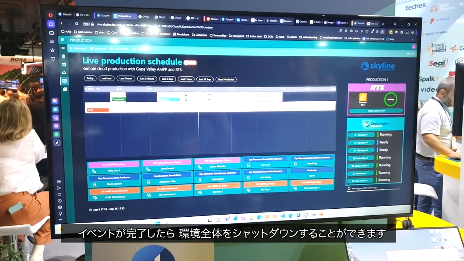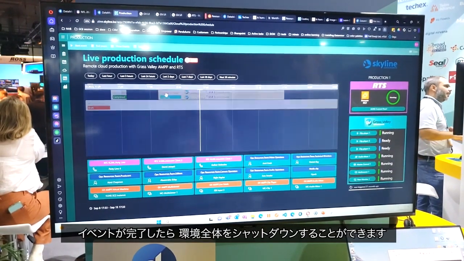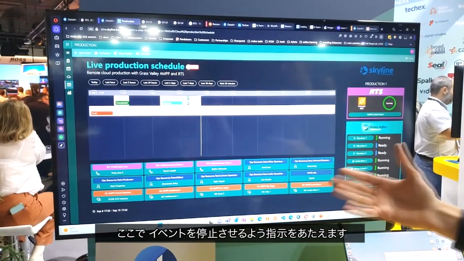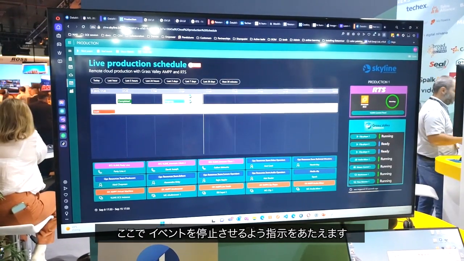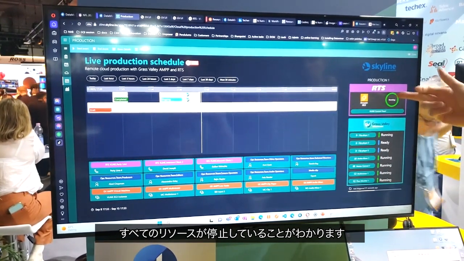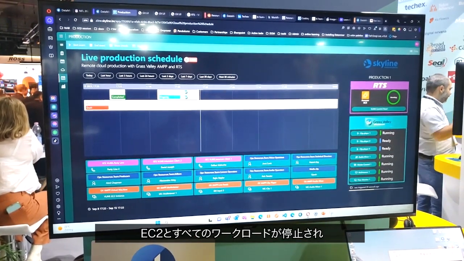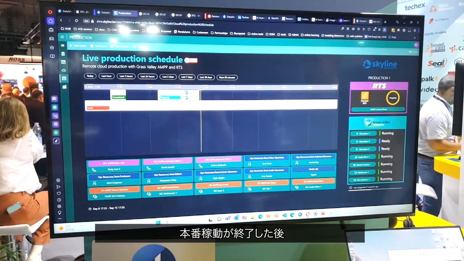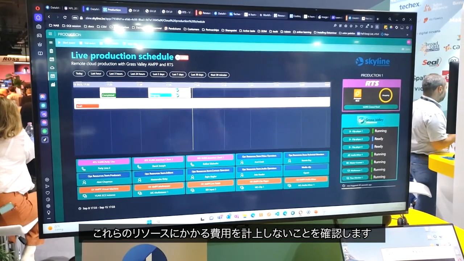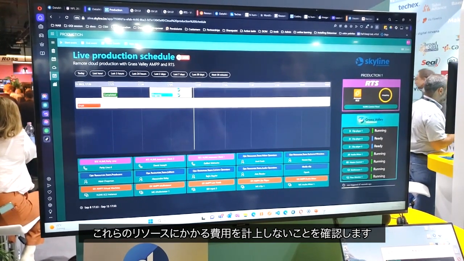Once the event is done, we can make sure that we shut down the full environment. So now we gave the instruction as an operator to stop the event, and we will see here that all of the resources will be stopped, so the EC2 and all of the workloads, making sure that we are no longer spending costs on any of these resources once the production has ended.